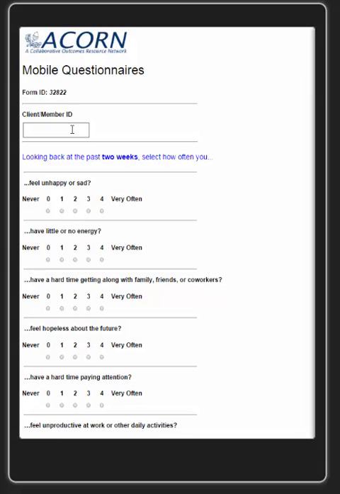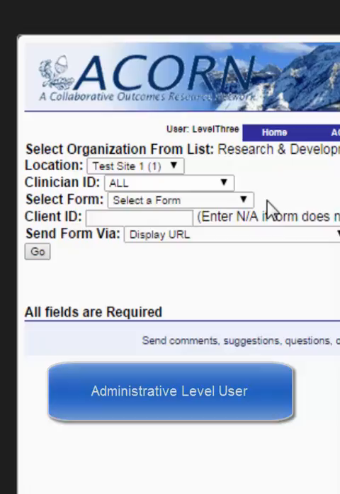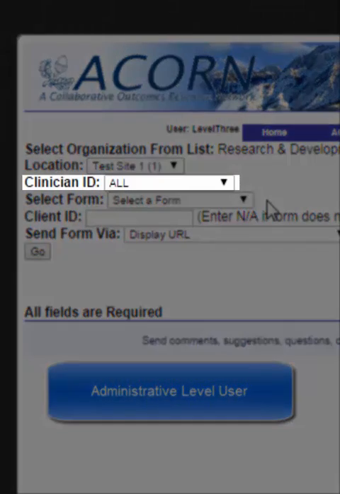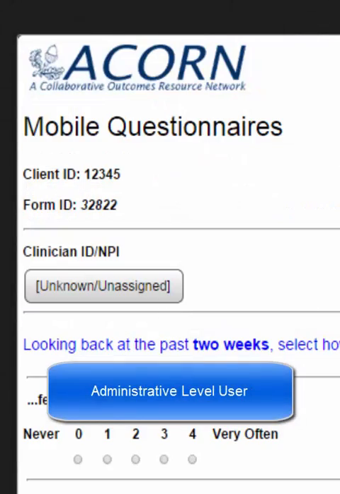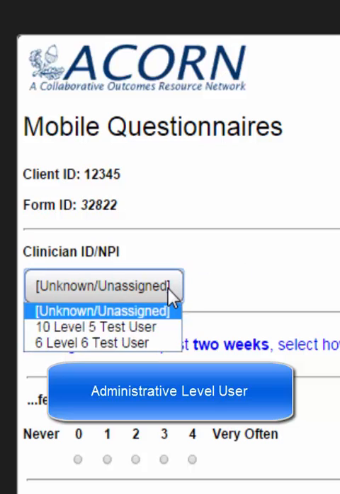If you visit the form's URL, you should see all of the information you populated or opted to leave blank on the prior page. If you opted to leave clinician ID or client ID blank, they will need to be filled in every time here. If you set the clinician ID to All on the prior page, you'll see that there is a drop-down menu that allows you to select from available clinician IDs.